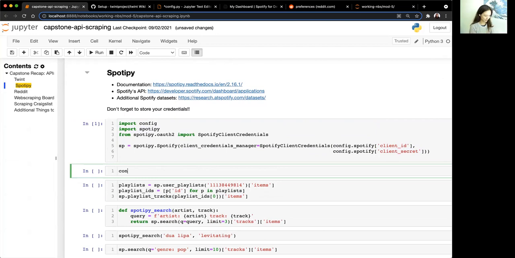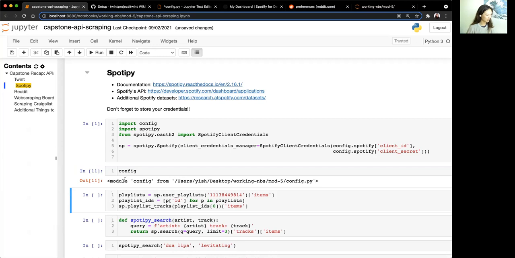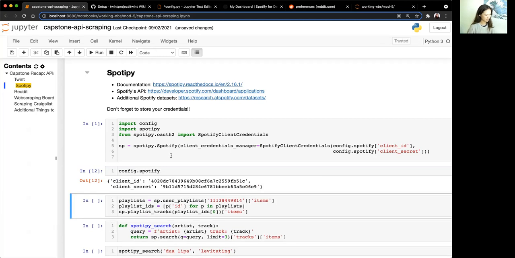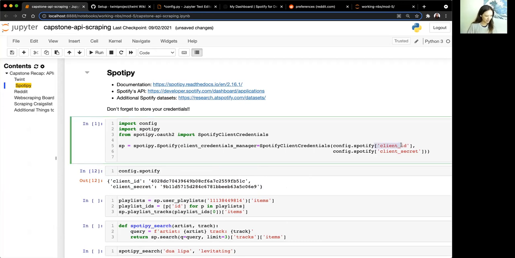Because I imported config, here I have my module config. And if I look up that dictionary for Spotify, you can see that these are my two passwords for Spotify. I can do the same thing for Reddit as well, but my Reddit has my actual Reddit password, so I'm not going to output that today. But because it's a dictionary, that's why I can just call it like that, and it's actually inputting my ID and secret.